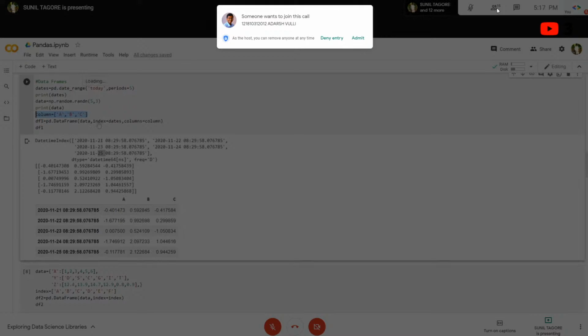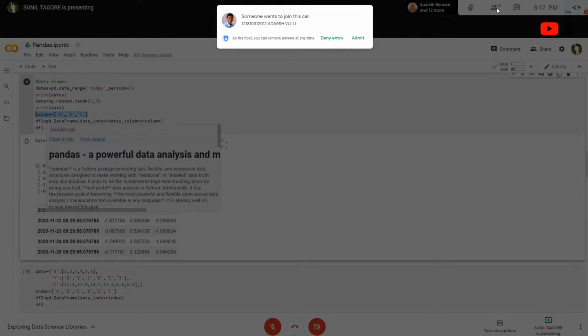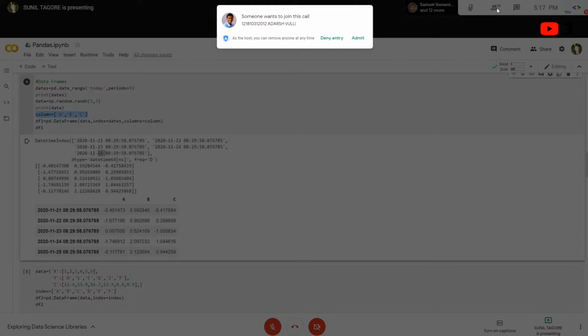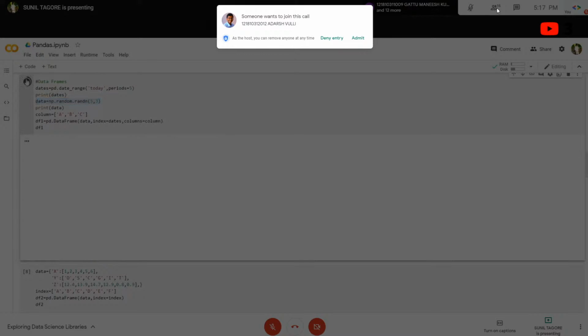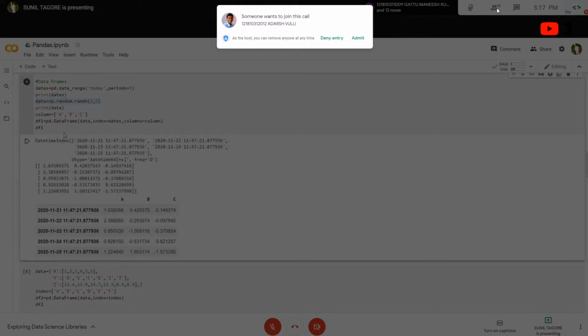Now I have a dates range. I'm going to construct a data frame using the built-in function pd.DataFrame, and I'm passing this data. I'll get a 5 cross 3 of random values. If you keep on executing, you can see another 5 into 3 random values generating here. I've given the index as the dates, and the columns as the column names.